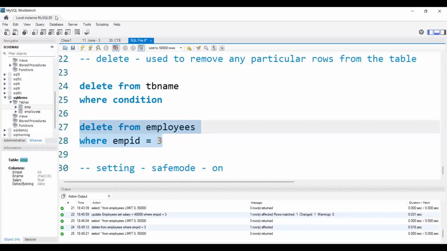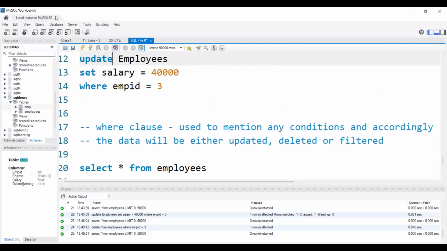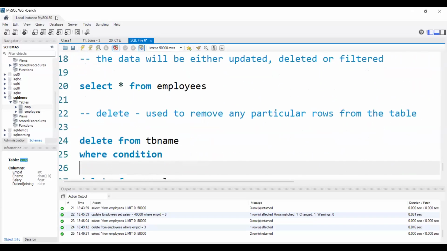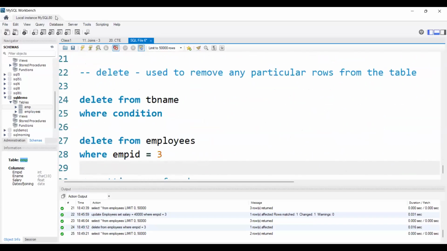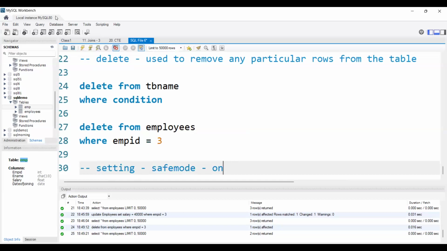But once you install this software in your system and try to execute this update or delete command, you will get an error stating safe mode is turned on. So first you need to turn off that setting, then only you can execute delete or update commands. Okay, so let me show you that.